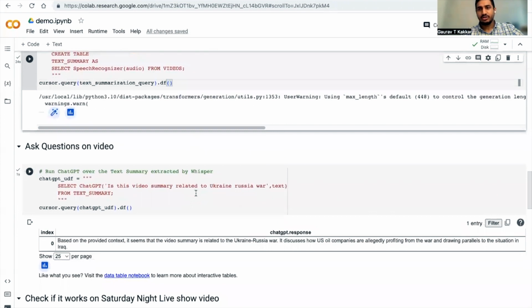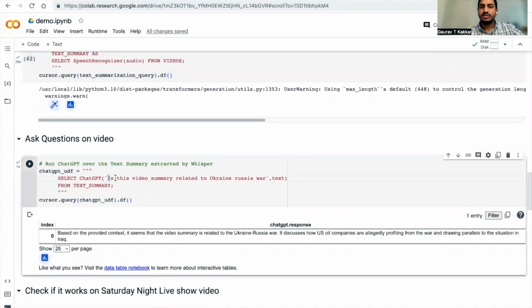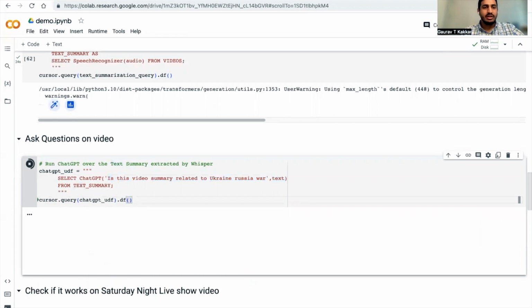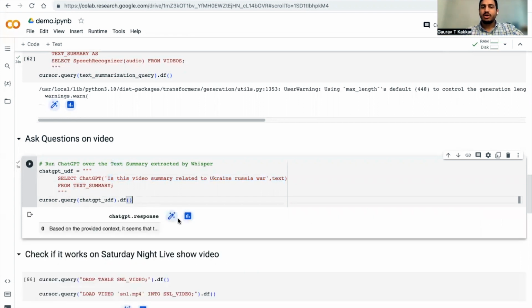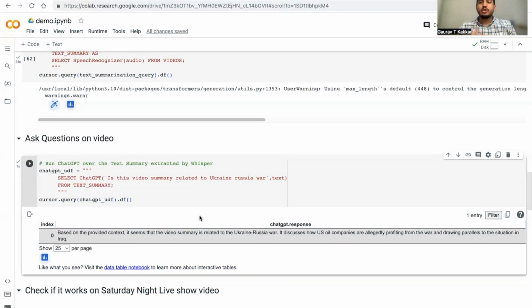Now let's ask some questions on top of it. What I'm trying to ask is: is this video summary related to the Russia-Ukraine war? And then I'm passing the text from the table. This is just a SQL query. We run it, and this makes a call to the OpenAI model and gets back the answer. It says that based on the context, the video is related to the Ukraine-Russia war, and then gives a little more context.